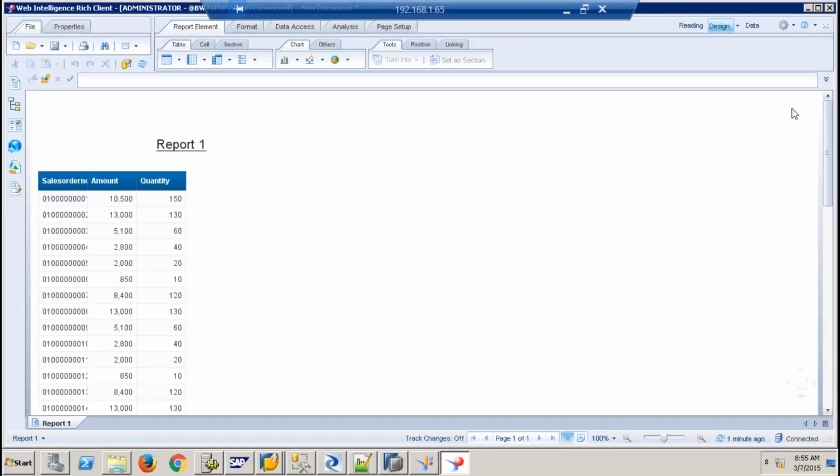Okay, so one more thing. Which reporting tools have we now looked into? I mean, this BO Intelligence, Lumira, and which reporting?